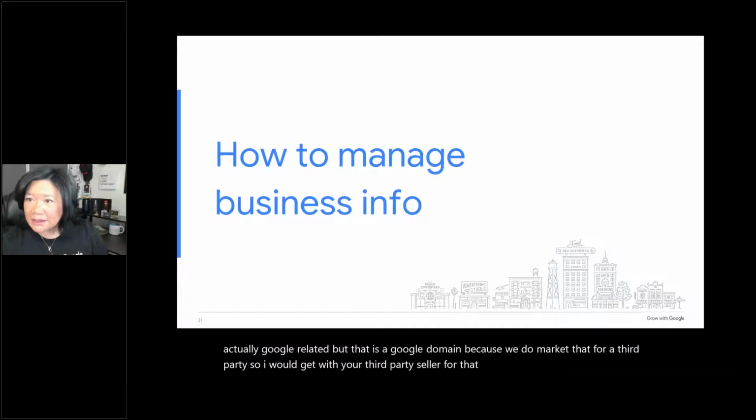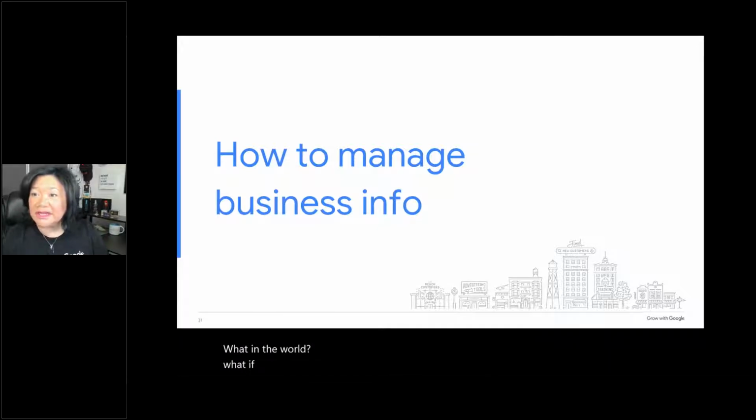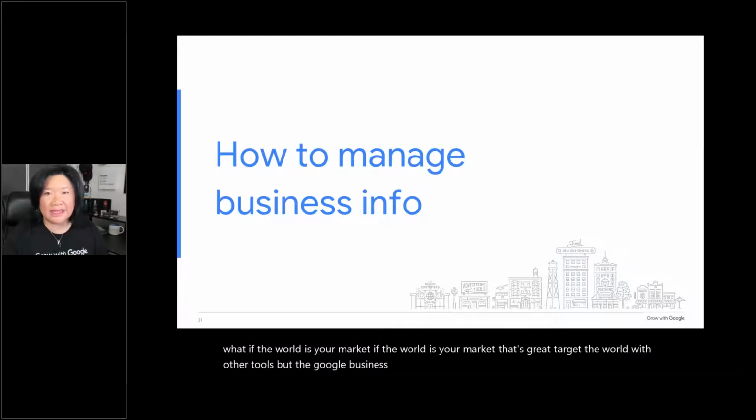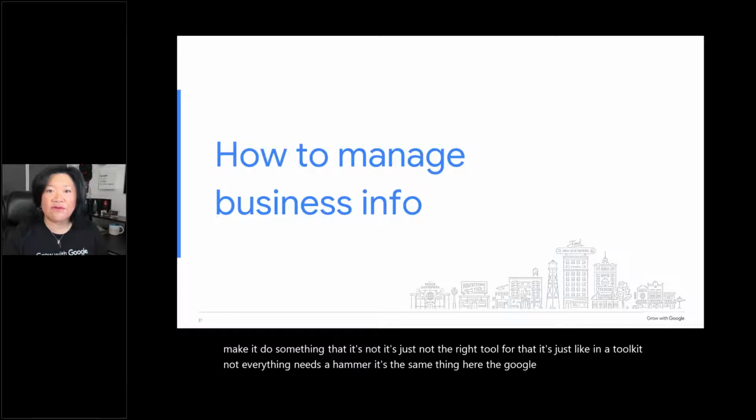Let's see. What if the world is your market? If the world is your market, that's great. Target the world with other tools, but the Google business profile is local. Its heavy lifting is in local. If you try to make it do something that it's not, it's just not the right tool for that. It's just like in a toolkit, not everything needs a hammer. It's the same thing here. The Google business profile is for local.